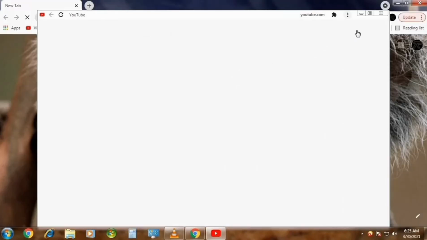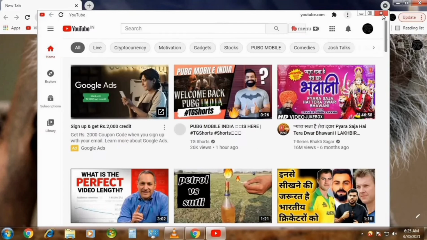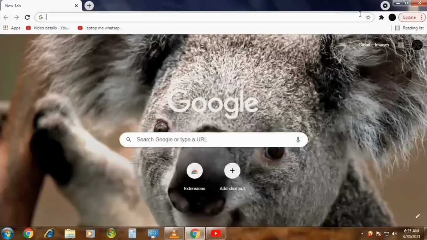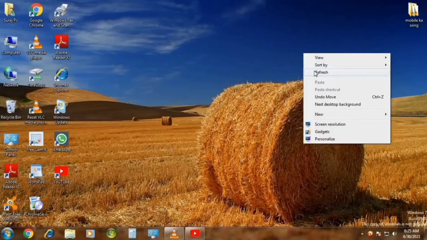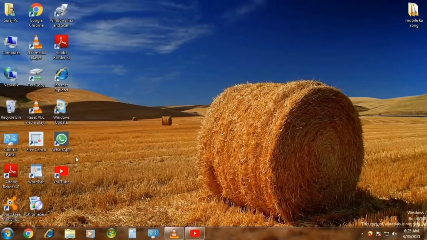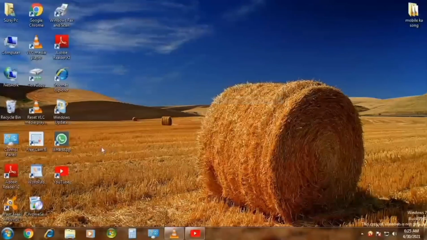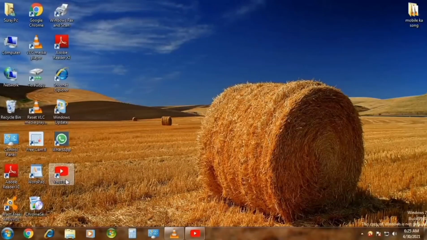So your YouTube shortcut has been created. Now you have to exit from this page and check the desktop of the PC or laptop. You will see that the YouTube icon has been created successfully. So we can search anything from the shortcut.